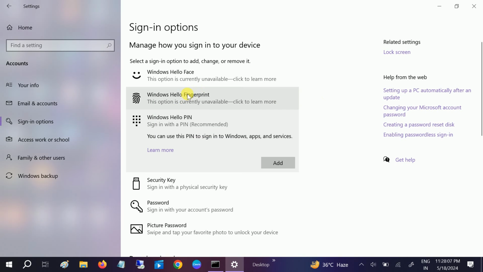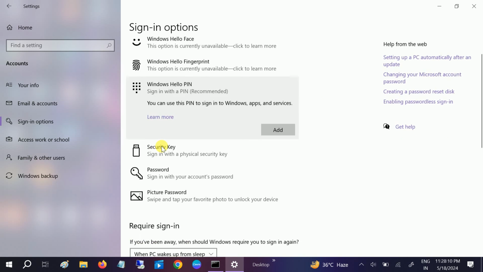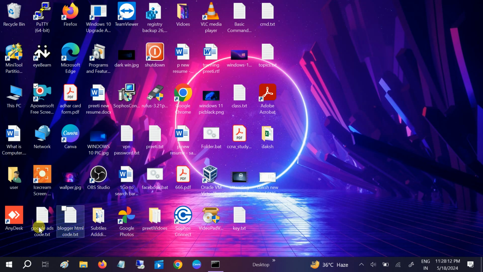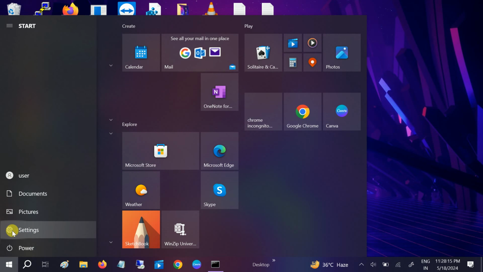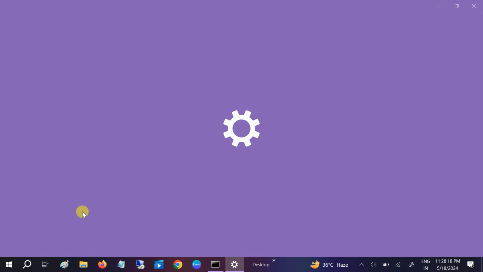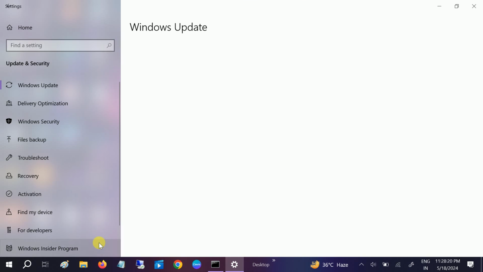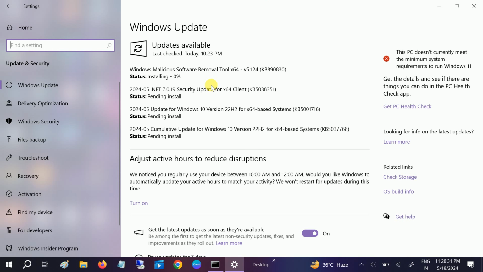If not, guys, sometimes Windows Update is also causing the issue. So you can go to Settings, then Update and Security, and you need to make sure that you are using the latest Windows on your Windows 10 or 11 PC. As you can see here, I have some pending updates. So you can wait until it gets to 100%, then restart and update your Windows and check if you are able to fix the issue or not.